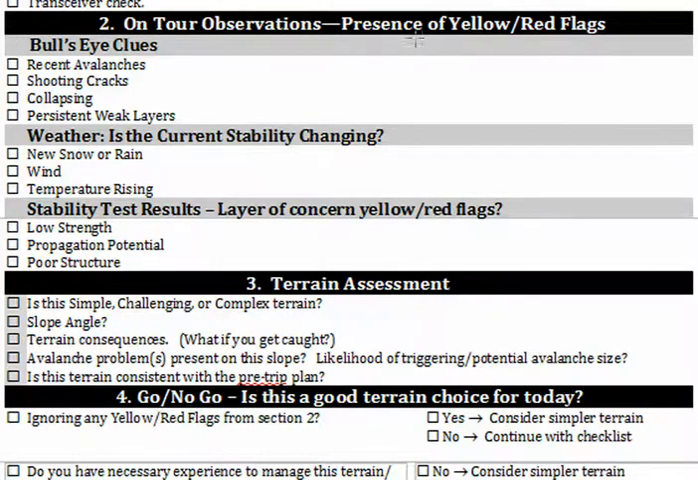So coming once again top down, let's say presence of yellow and red flags, beginning level. How about just, instead of having them make a decision between yellow and red, how about we just say signs of instability. Put that up there, and let's have it be a positive negative on-off type switch. So wow, okay, observed recent avalanches, and let's say I've observed collapsing. Okay, those are just check marks. Boom, either there or they're not.